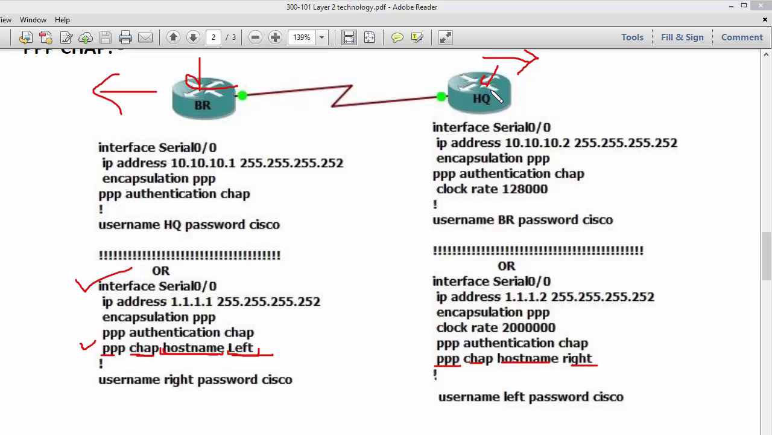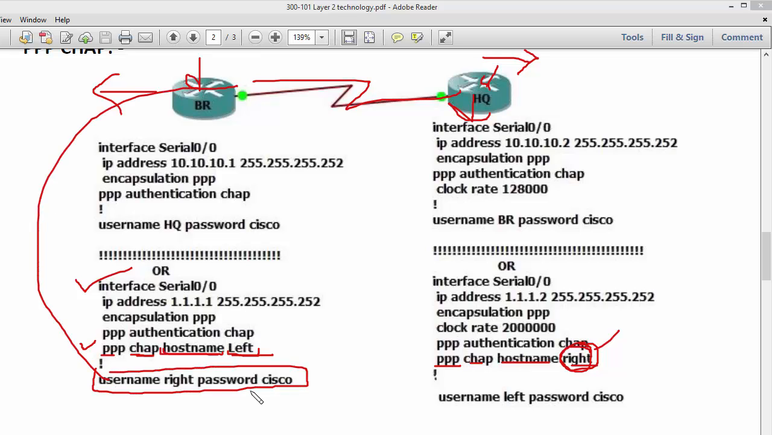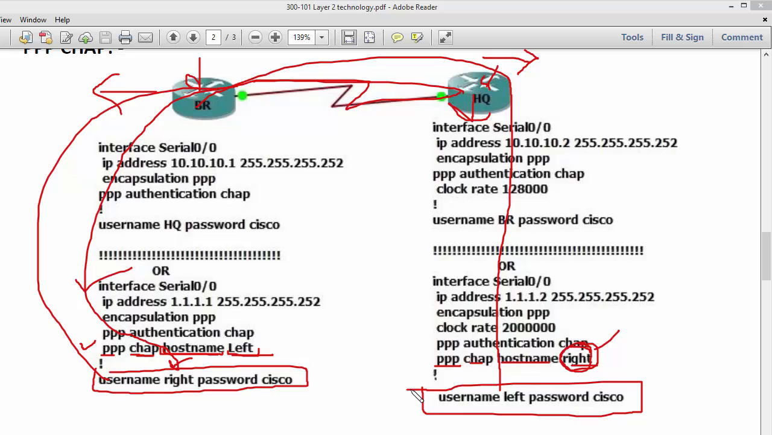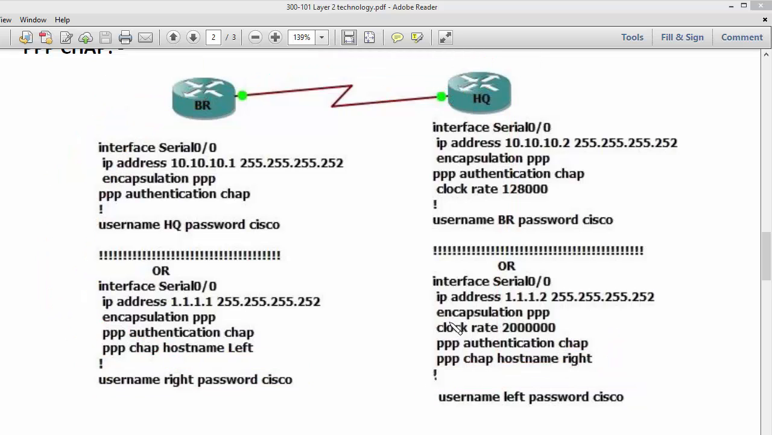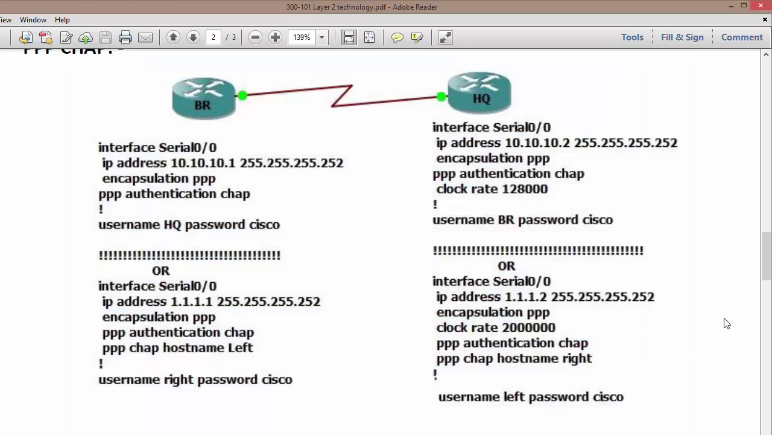So I'm not going to use my default hostname. Now I'm going to use the hostname right in order to authenticate. So make sure whatever username you send over the link has an entry on the destination router. As we can see, right is coming to me, so I have the database of right. Left is coming to me, so I have a left database inside my global configuration. So make sure this is available. So the interface is 0/0 and so on and so forth.